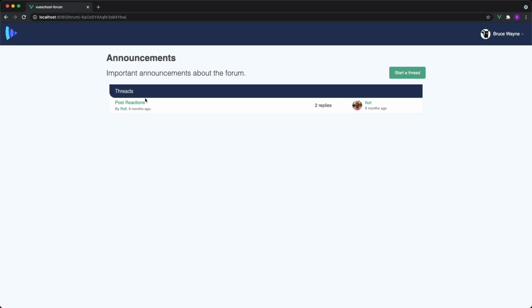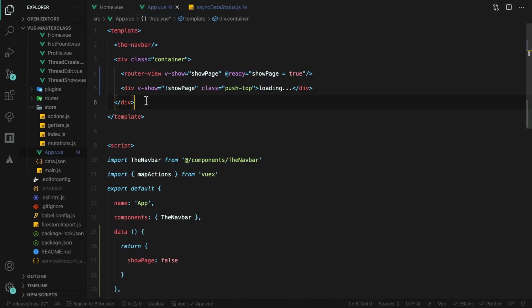This happens because we set showPage to true the first time a component is ready, but we never reset it to false. Because the Firestore calls are fast, we don't really get the time to realize what's going on. To help us, I will delay all the calls by setting a timeout before resolving the promise in fetchItem, which is the base action that all fetches rely on.